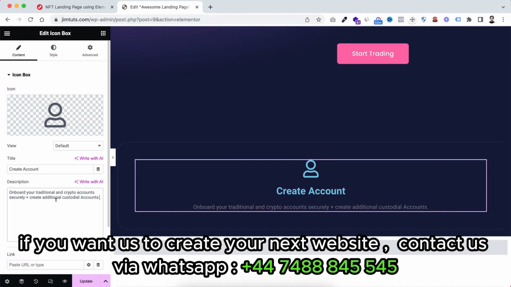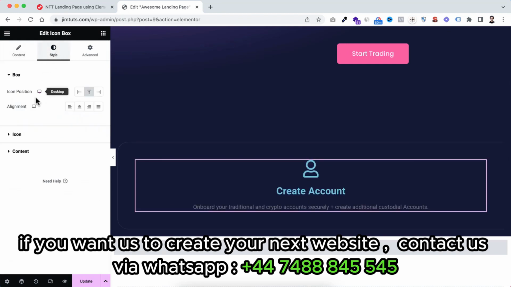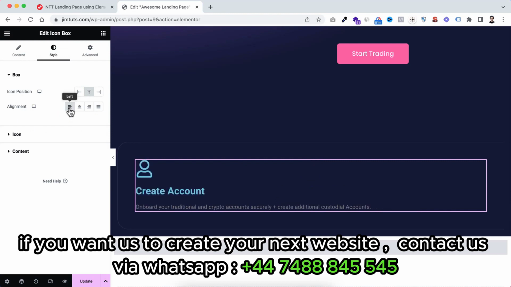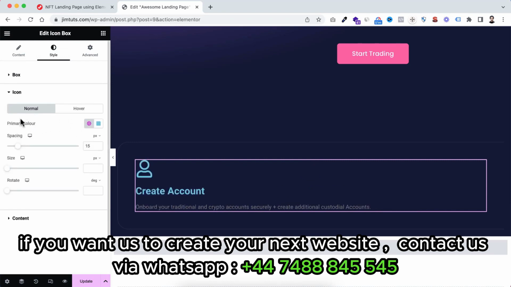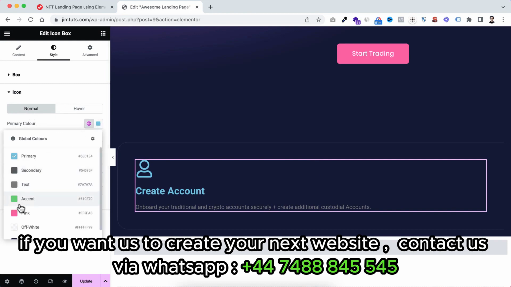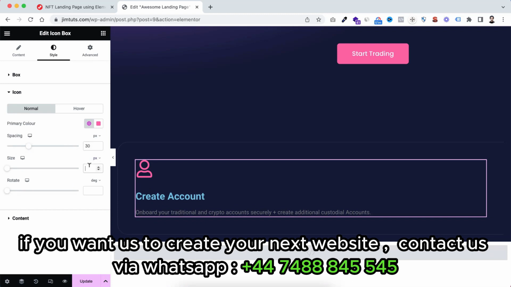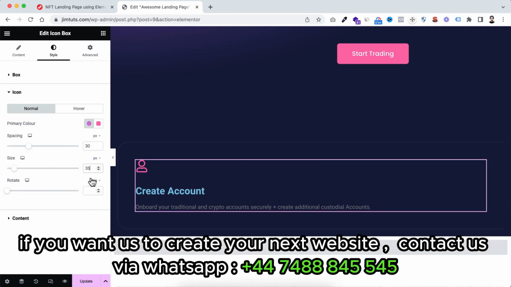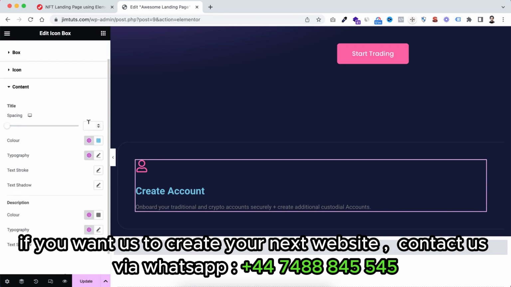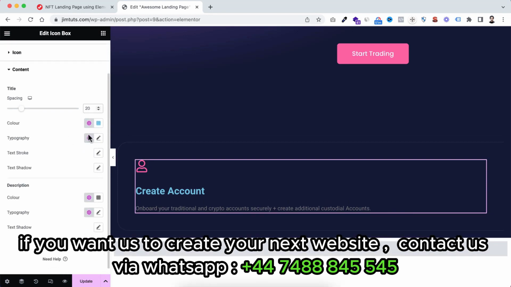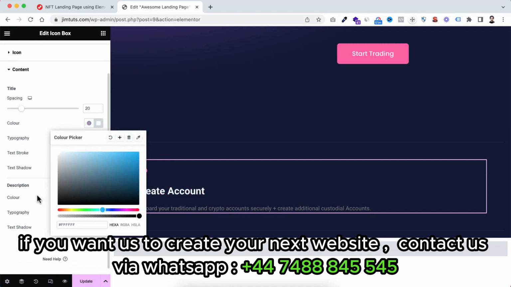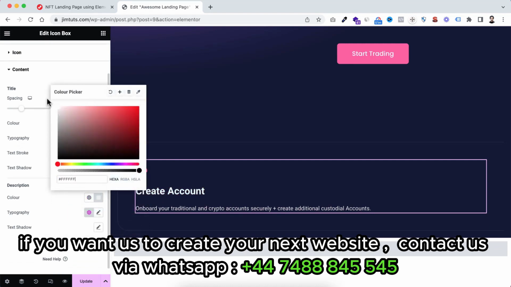Alright, let's now do a bit of styling. So go under style tab. Here let's first make the alignment to the left align, just like this. Then from here, because I just wanna make the icon color to our global pink color, let's make the spacing to 30 pixel and size let's make it to 35 pixel. Then with the content, let's add 20 pixel of spacing, and the title color we can make it white, and the description color we can make it also white but with a bit of transparency, just like this.